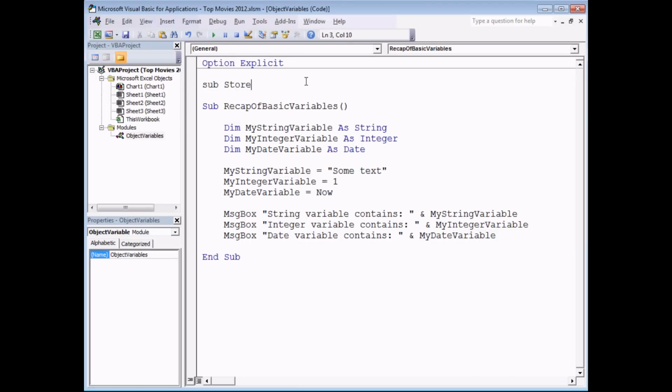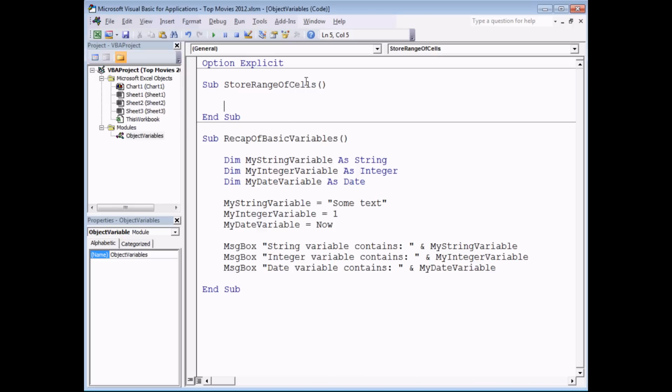I'm going to call it StoreRangeOfCells. And what we need to do first, as we do with our basic data type variables, is declare the type of variable that we want to use. So I'm going to say Dim, let's say film names, or FilmNameCells would be a better, more descriptive word actually. So Dim FilmNameCells As, and then in this list of options, essentially to store an object, you're looking for anything which has this kind of symbol listed next to it.